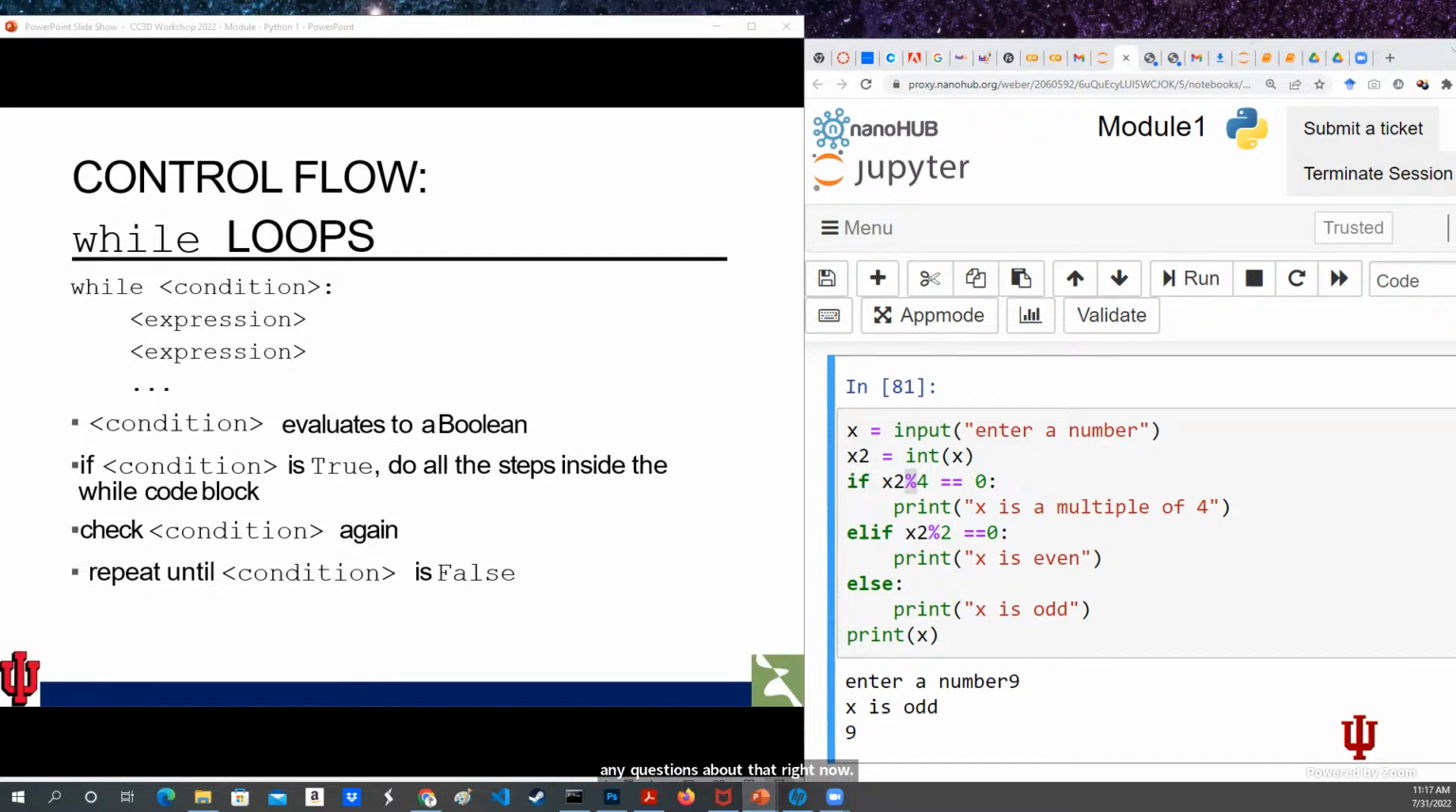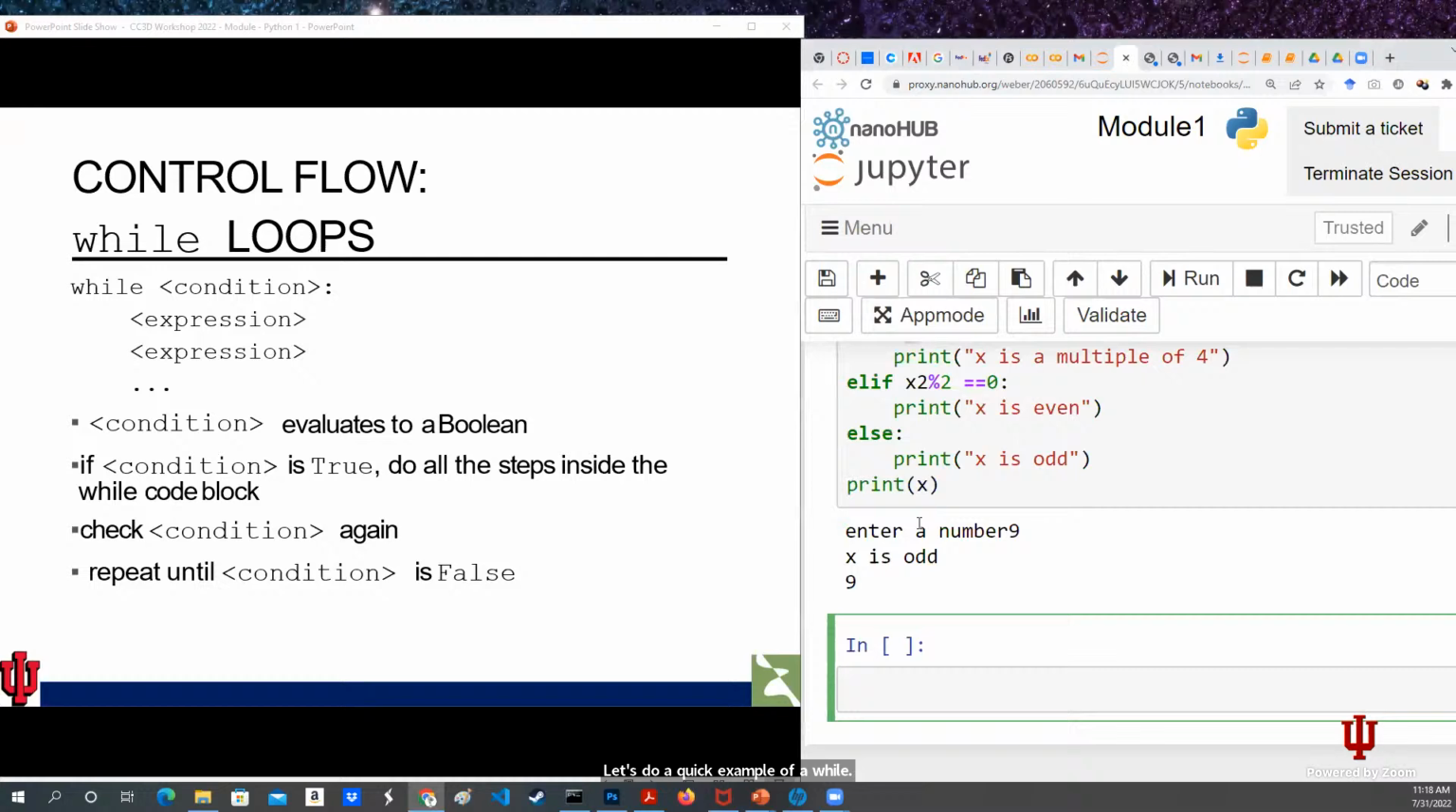Okay. If not, I want to talk about while loops and for loops. So far we've done if statements as part of our conditional, but there's also a way to do something called a while loop, where as long as X is true, evaluate these expressions. So this allows you to repeat it. It runs the expression, it checks the condition again, then it runs it again and again, and repeats until the condition is false. So let's do a quick example of a while. So remember, right now, X is 9.